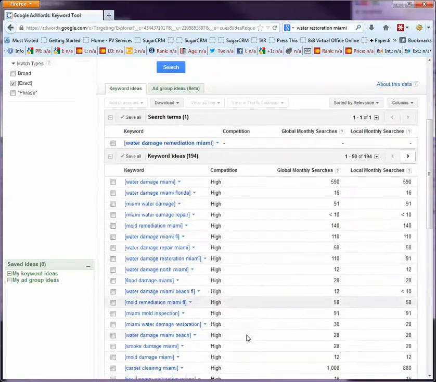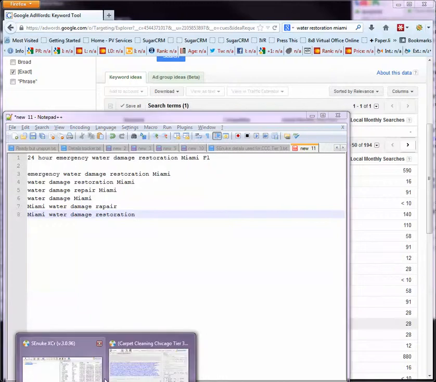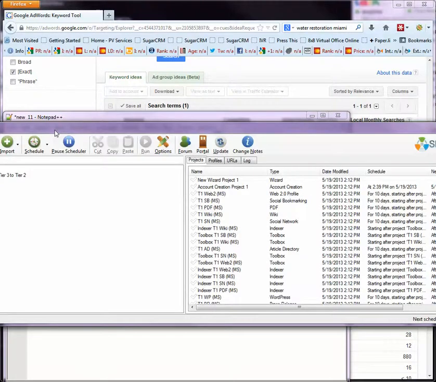So what I decided to do was go for these: emergency water damage restoration, water damage restoration, water damage repair, water damage Miami, Miami water damage repair, Miami water damage restoration. These are going to be my 6 targeted keywords, and I'm going to be using SENuke for this campaign.